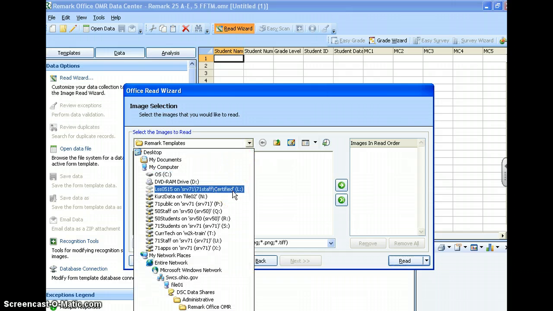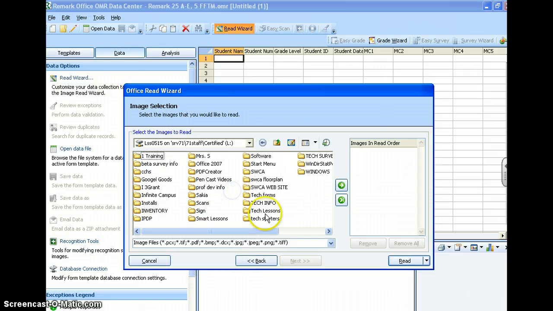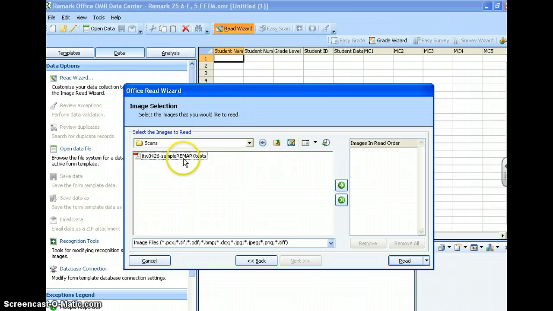This time you're going to go to your L drive. Remember, when you scanned your tests, it created a folder in your L drive called Scans. Go ahead and open that up. Select the test that you want to read. Move it over to the Images Read order and select Read.